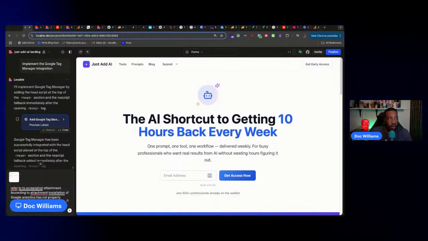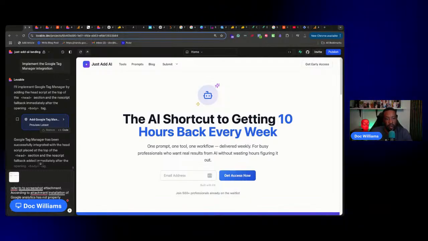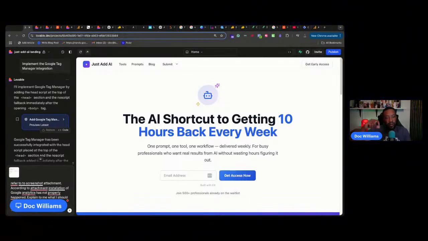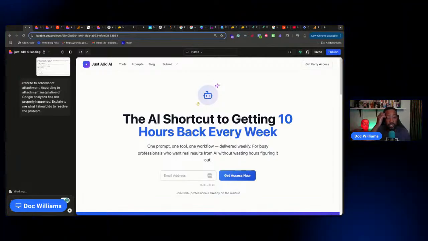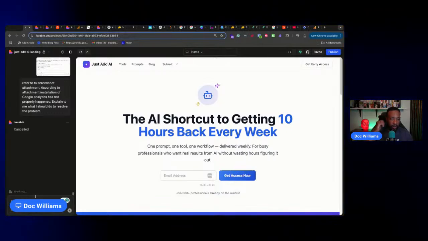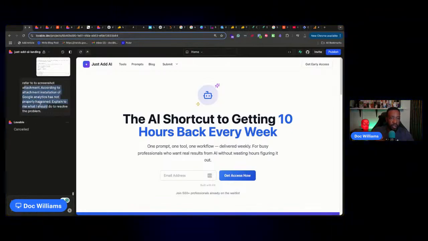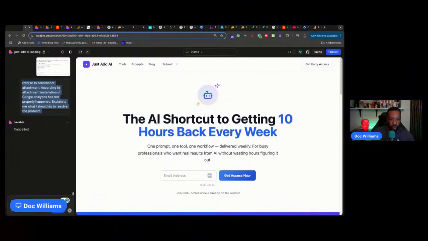Explain to me what I should do to resolve the problem. Okay, so I'm just giving it very explicit directions of what I want it to do. How can I help? Oh, crap. Let me turn that off real quick. I'm going to do that, but I want to chat with it. I don't want it to try to solve it right now.